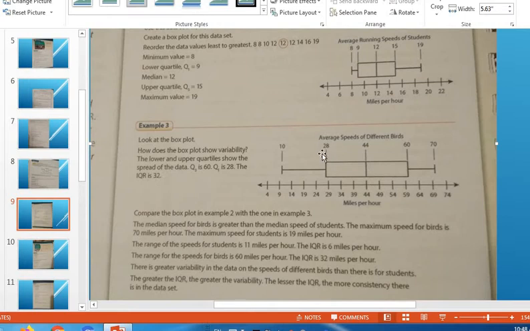The IQR is 32. And as you know, the IQR is the difference between Q3 and Q1. 60 minus 28 will give you 32. Compare the box plot in example 2 with the one in example 3. Let's compare between this and this.